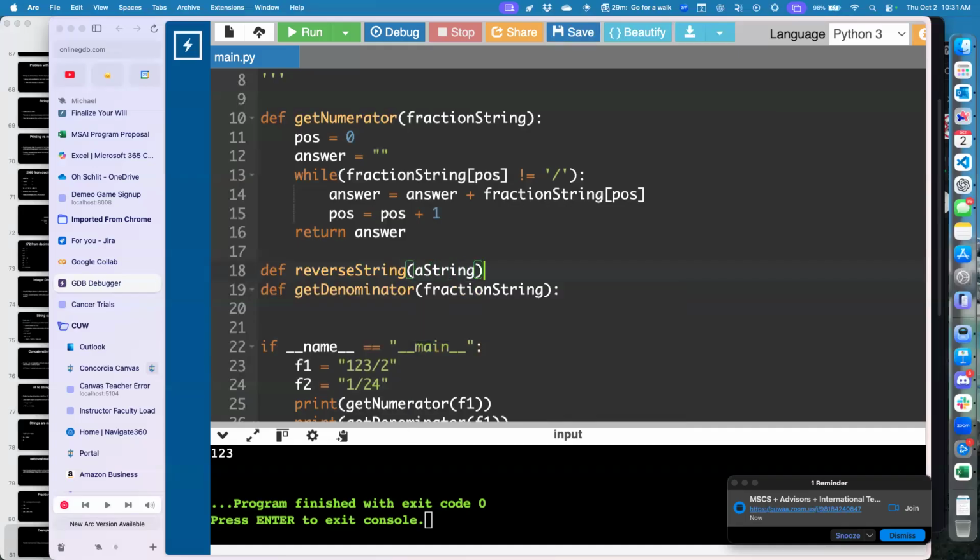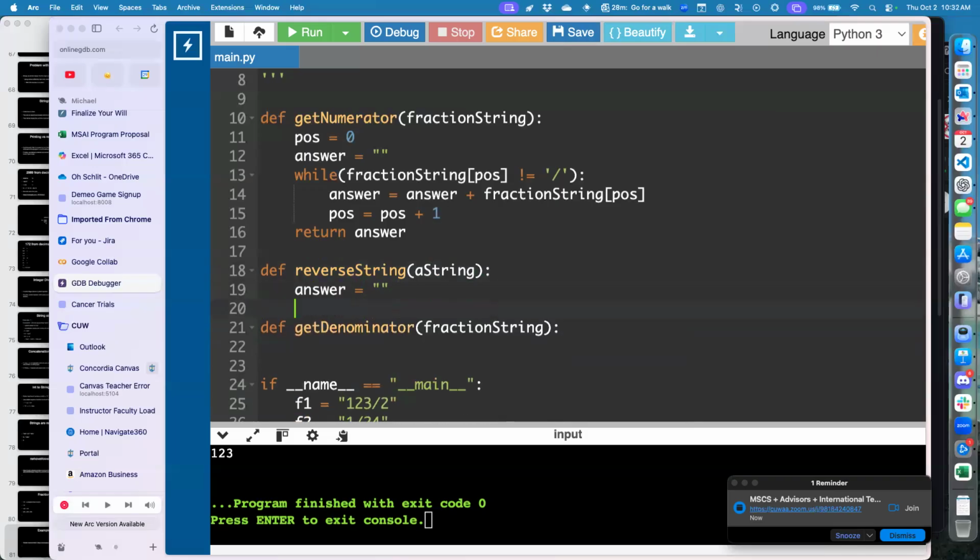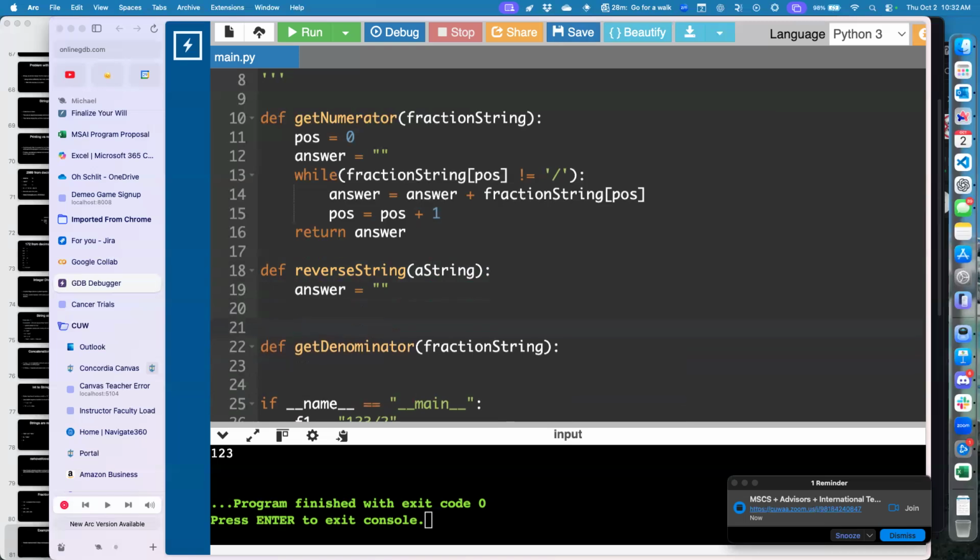This guy will take a string as a parameter. We're going to create a new string, start it off as the empty string. We're going to start at the end of our string, walk towards the beginning of our string, building up our answer. So we'll say pos is equal to the length of a string minus 1. If you were to describe to me the value that pos holds, what is the meaning of the value that pos holds here? Yeah, the last legal position in the string.